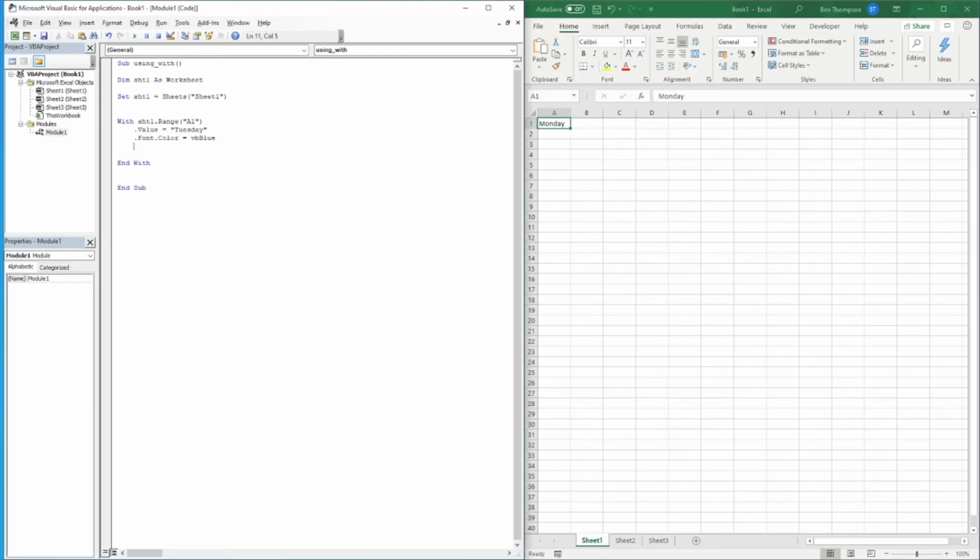Here using vbBlue. And the last thing we might want to do is go .Font, and let's say Bold. So you might want to make the text bold. Equals True. For the bold aspect, it's either true or false, simple for us.